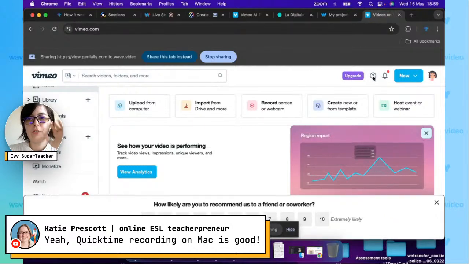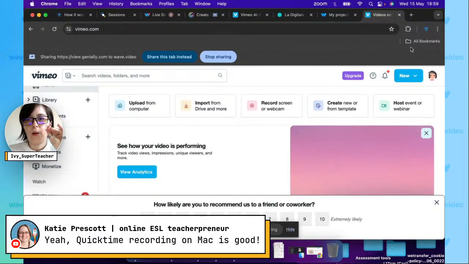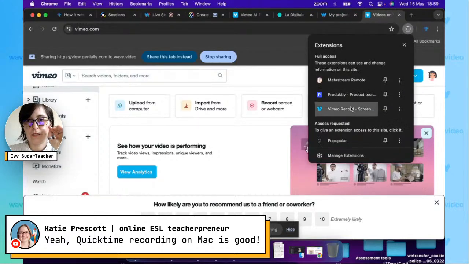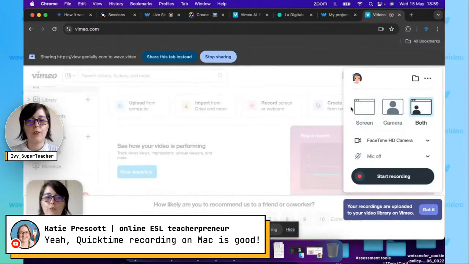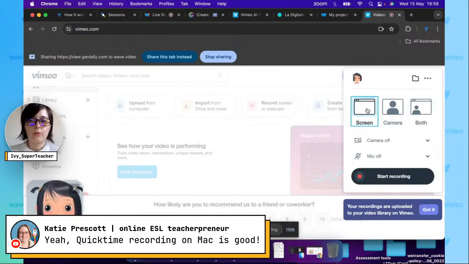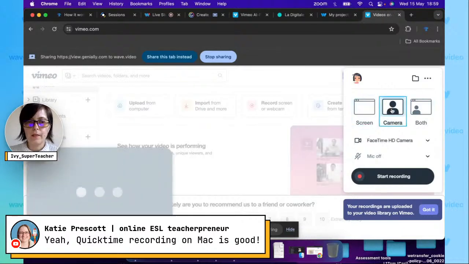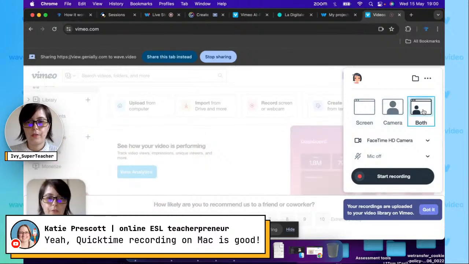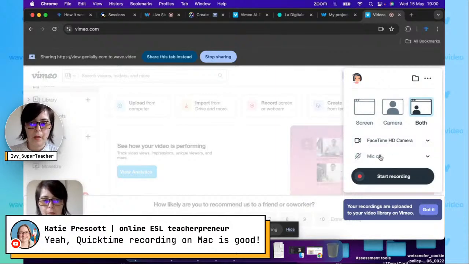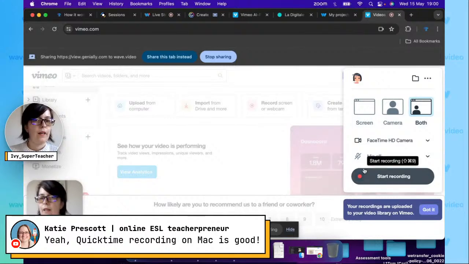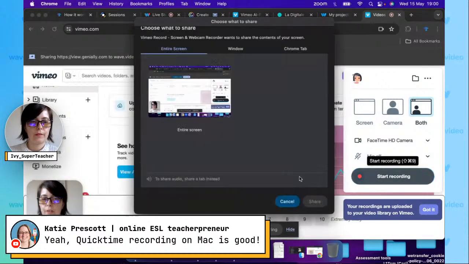But okay, so we just logged in now. So when I click on the extension now, we're logged in. So you have to be logged in to start recording. Here, you will get an option to record the screen, just the camera, or both. You can adjust the camera, like if you use Minicam or any other camera, you can pick it here. My mic is off at the moment because we are muted. I'm muted. So, and you just start recording.